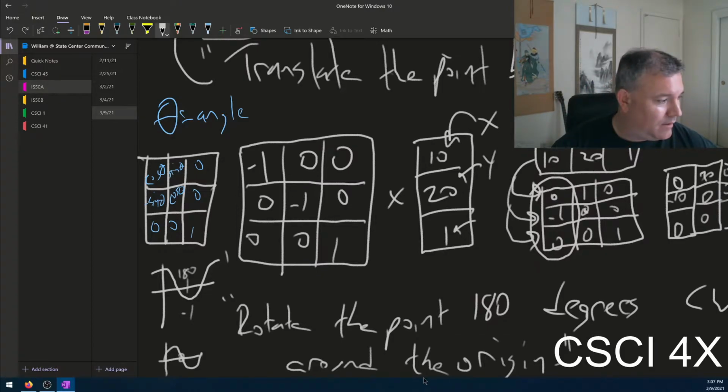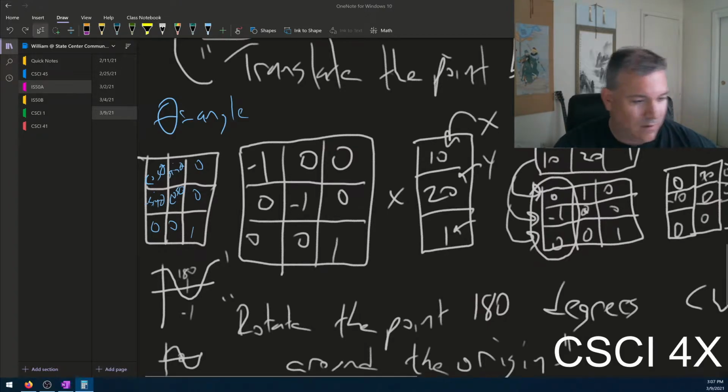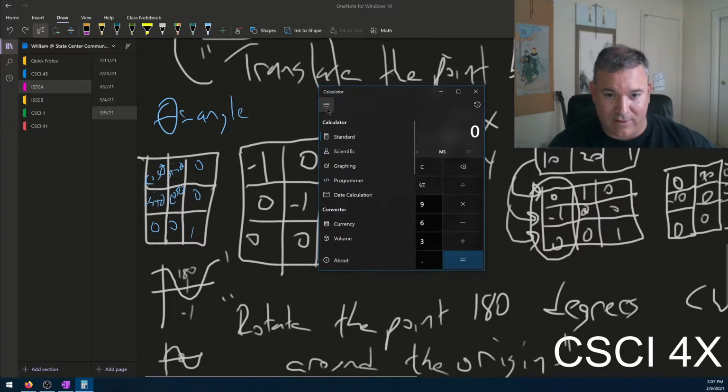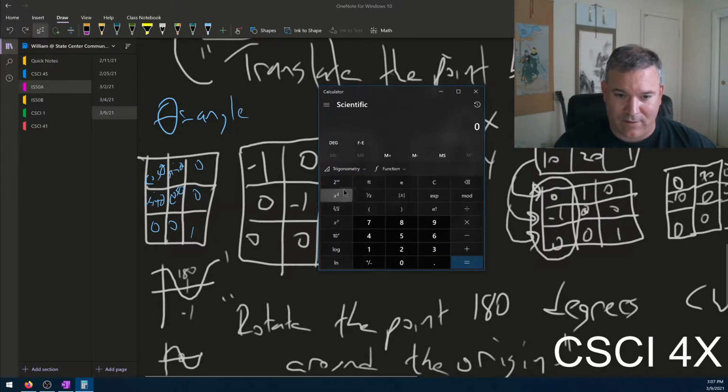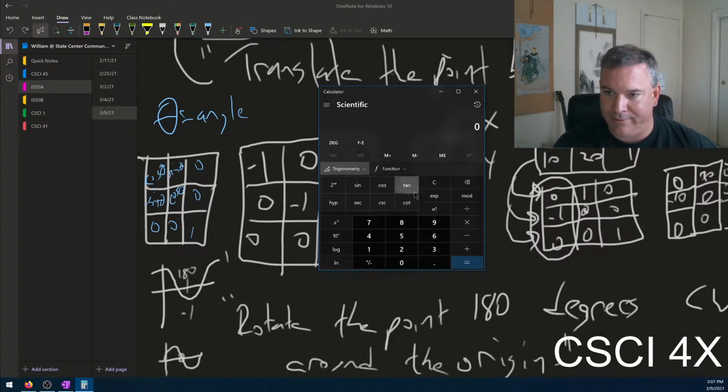Okay. Windows Calculator no longer has sine and cosine. Sure does. It's just under scientific mode. So there's a standard mode, but if you switch over to scientific, you can see that there is sine, cosine under the trig dropdown here.